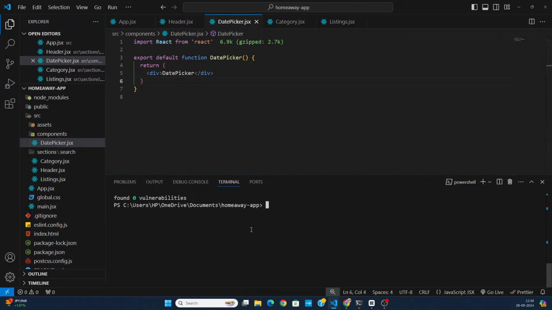So here I'm just going to write inside my terminal npm i and then flatpickr. Okay, please make sure that flatpickr doesn't have an e. So make sure you are not making any spelling mistake and install this library correctly. Okay, hit the enter button.